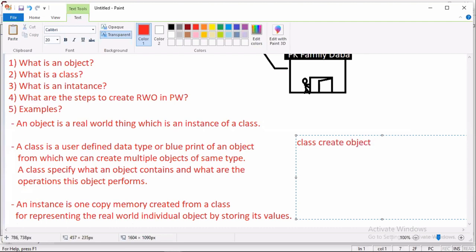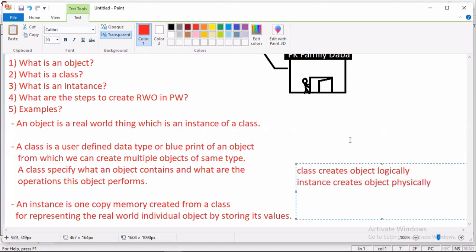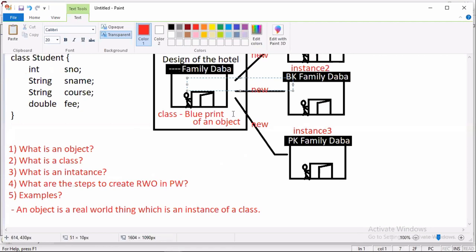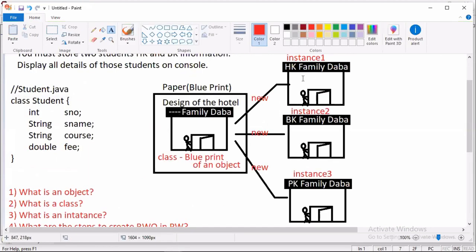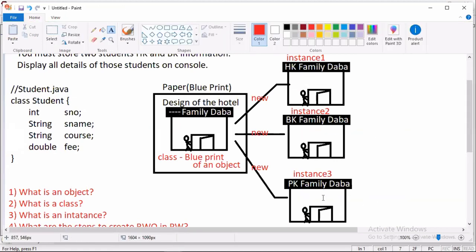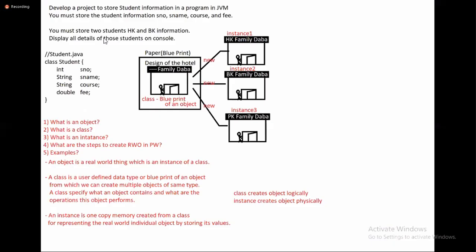Class creates object logically, and instance creates object physically. Can I give the statement? Class creates object logically, instance creates object physically. Tell me, can you go and live in this class? It is just a blueprint, just a design. Can I go and happily eat here in this dhaba? Yes. These are the physical. So these are the points you have to understand.